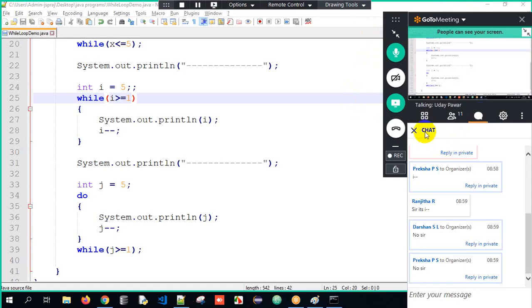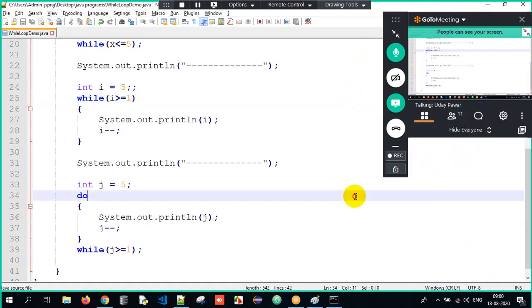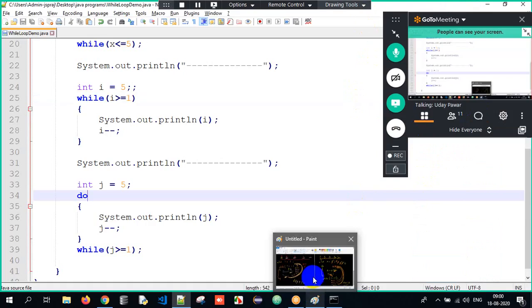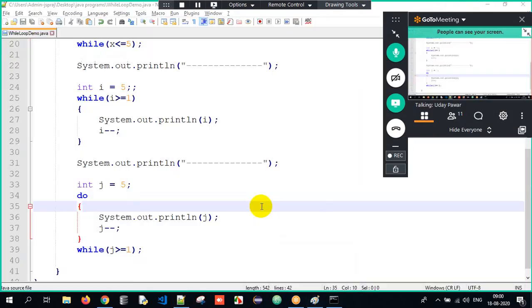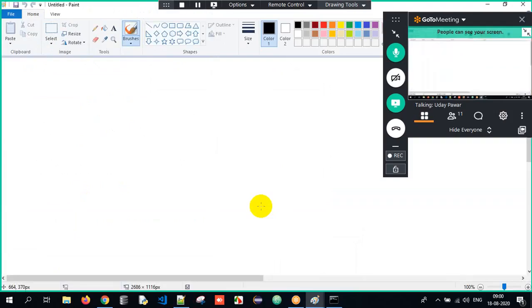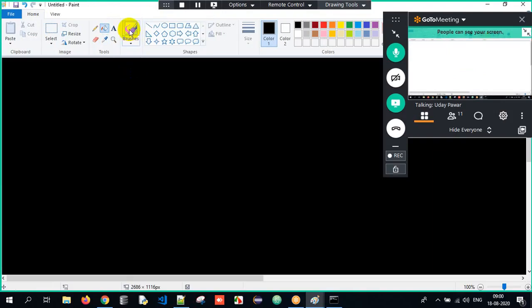Perfect. Very good. So we understood the basic working of for, while, and do while, right? So what are the differences, sir? Okay, I'll tell you the difference between for and while loop. First of all, sorry, while and do while loop.